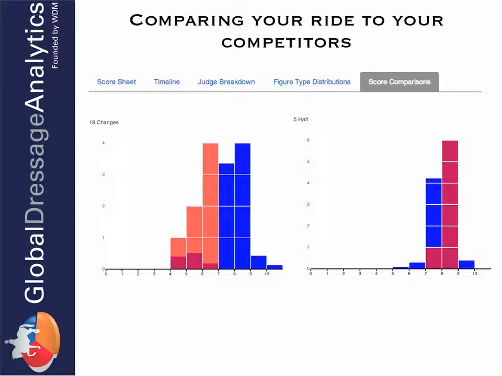Here's another way of looking. It's called comparing your ride to your competitors. When we have all of the scores for an event in the system, you can look at how your scores compared figure by figure with the ensemble of your competitors. We don't give you the option of comparing with individual other riders, and they of course do not have the option of comparing with your scores either.